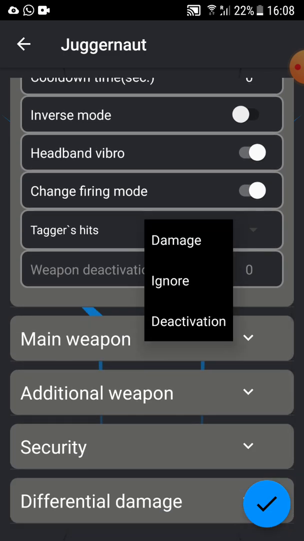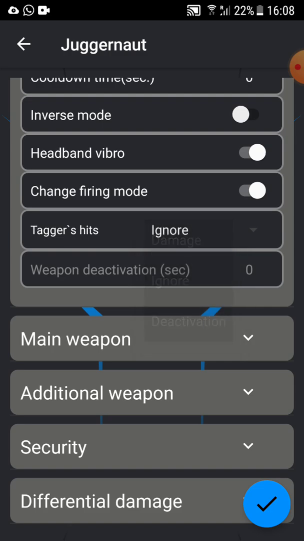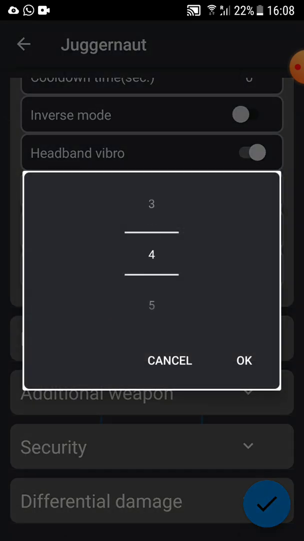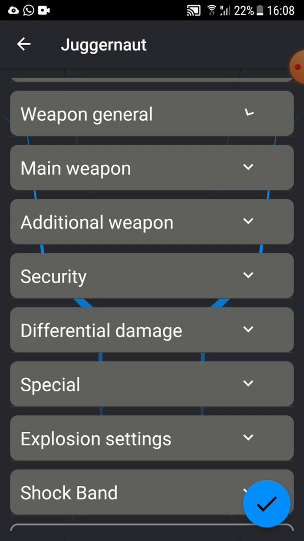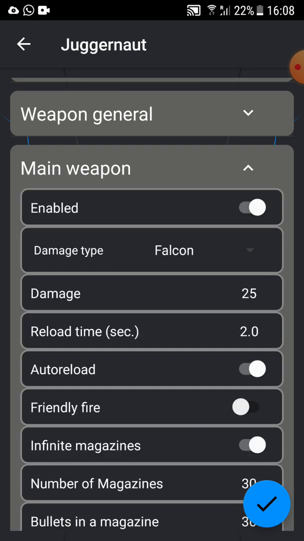And what happens if the opponent hits my laser tag gun? Will I receive damage? Nothing. Or will my weapon be deactivated? Yes, for 4 seconds. I can't shoot. Okay, and then we'll go to the main weapon.